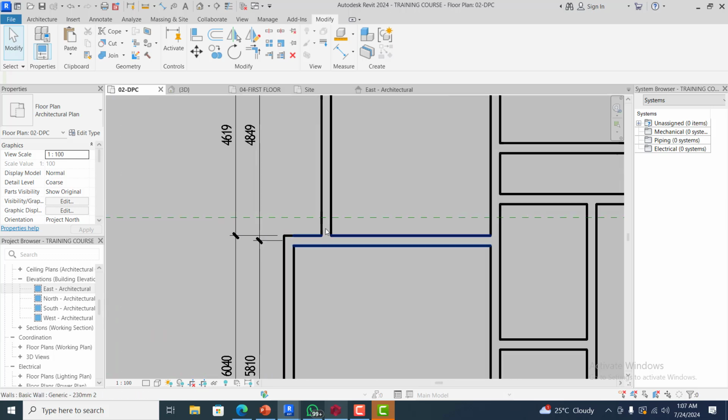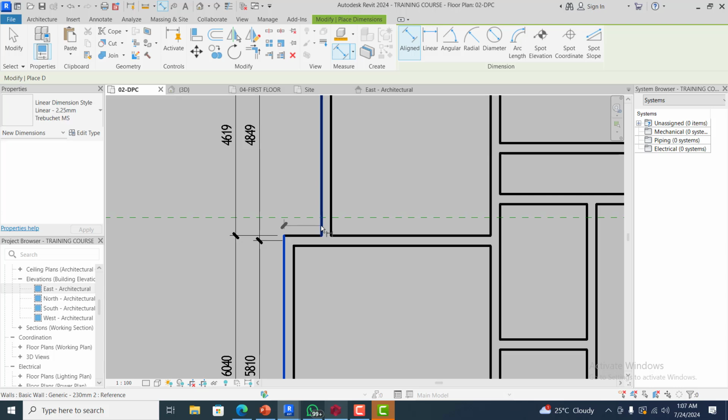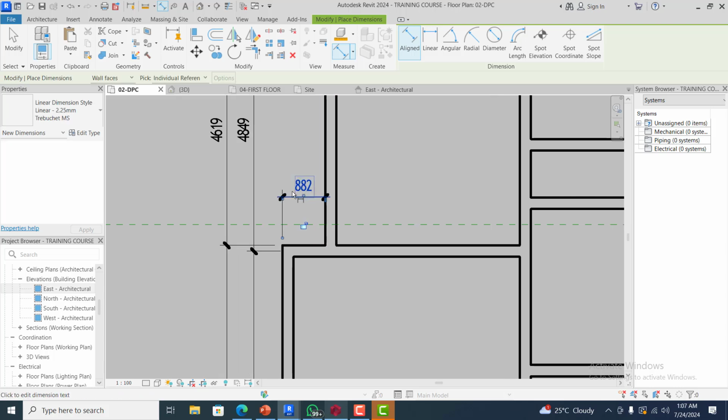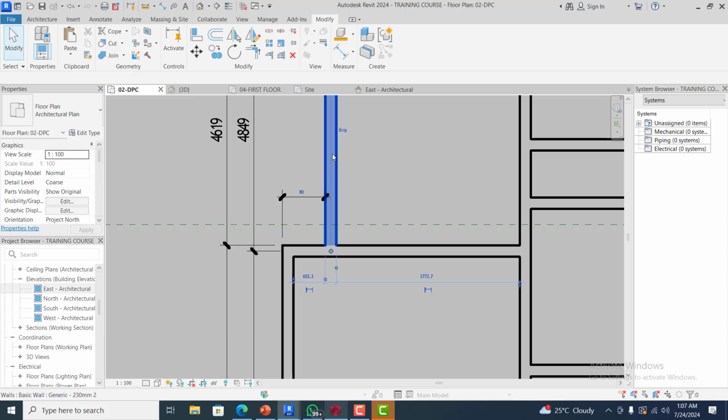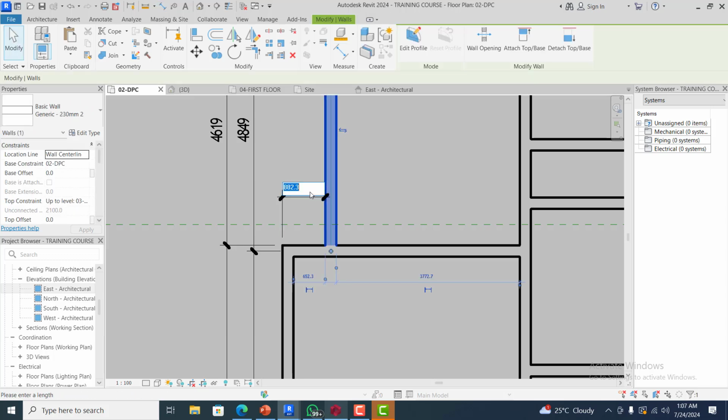If you check, the dimension from here to here is 600. I'm just going to take that dimension so that I can be sure of what I'm doing. This is 600. It's supposed to be 600. So I will need to shift this wall. So all I will do is click the wall and type here 600.